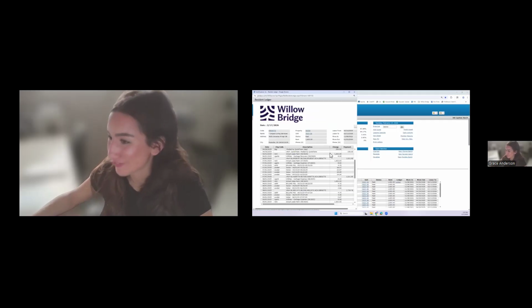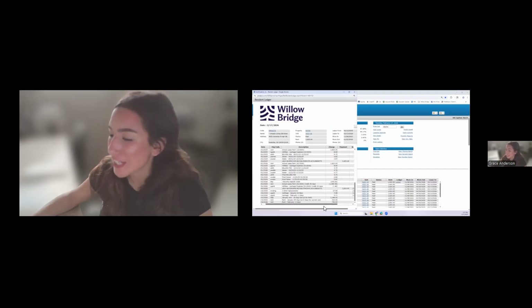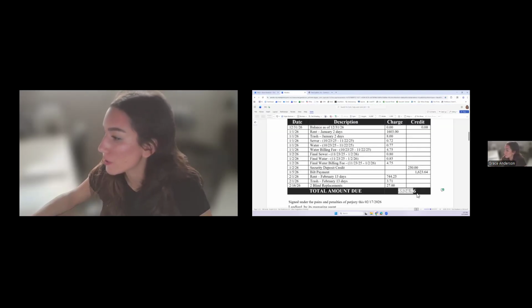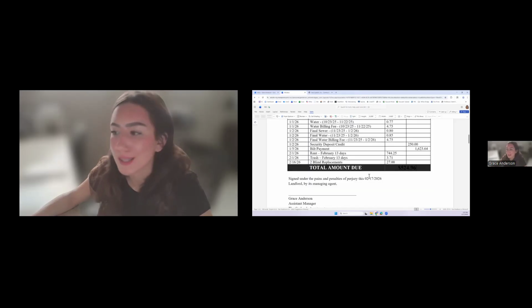So we go back to the ledger. And we see 524.96. That is the balance at the very bottom. That's what they owe. 524.96. We did our math right. Ladies and gentlemen, we did our math right.